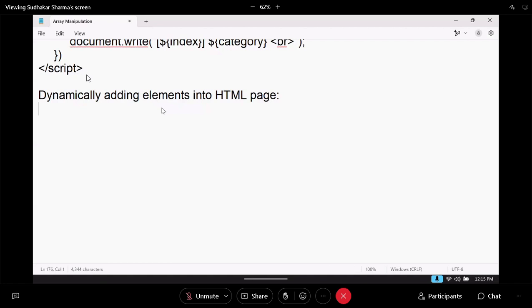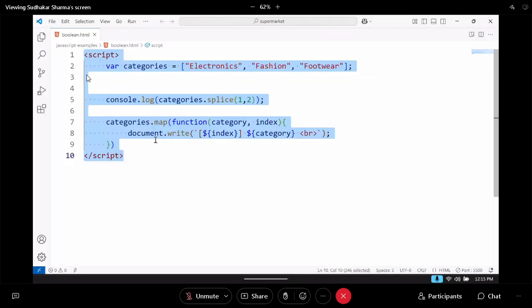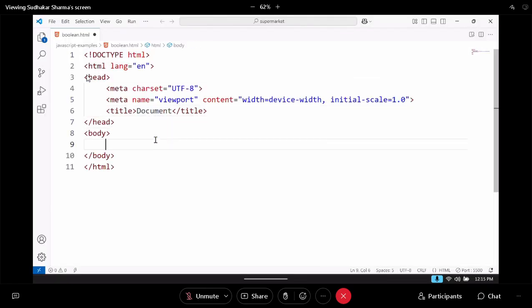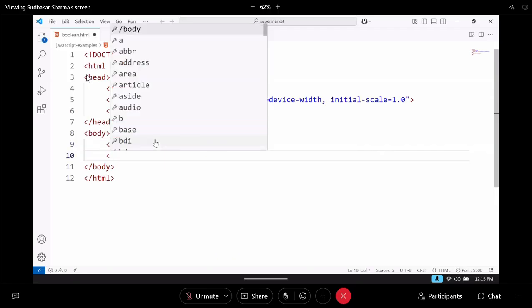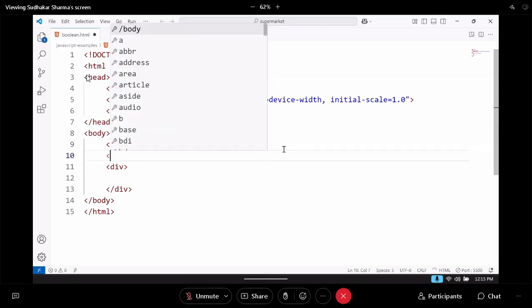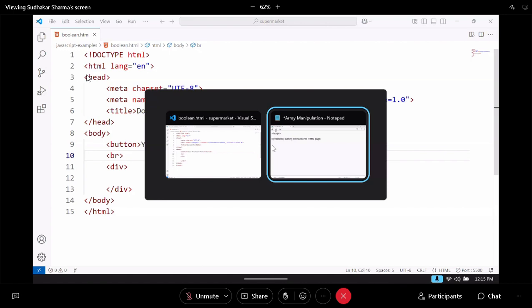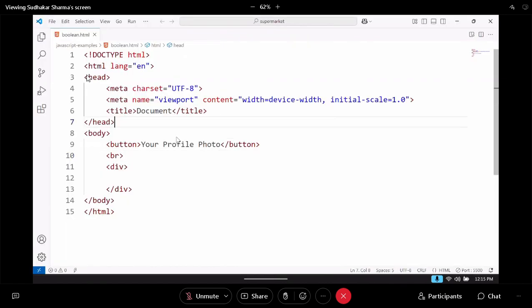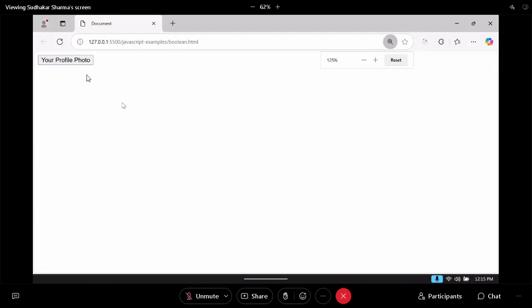Adding elements into a page means nothing but, for example, see here. Suppose we are having a page, we have a button. So your profile photo, something like this. Below this button, we have a div. Now, what is our requirement? Our requirement is when the button is clicked, a photo should come.